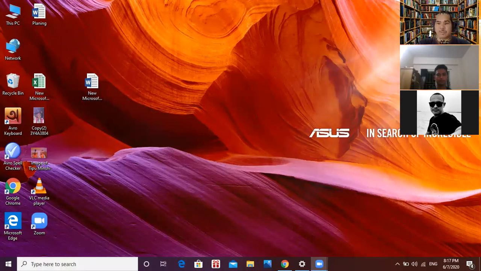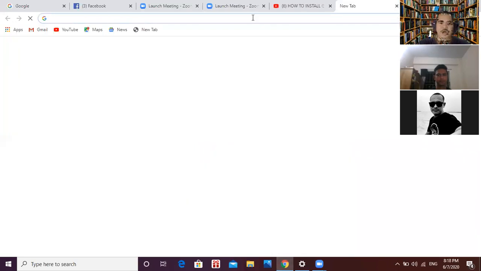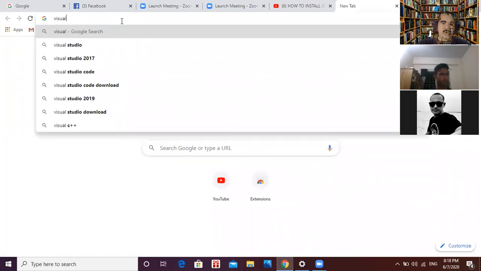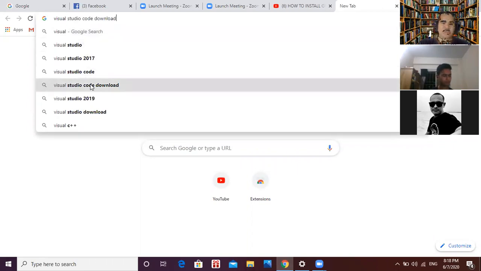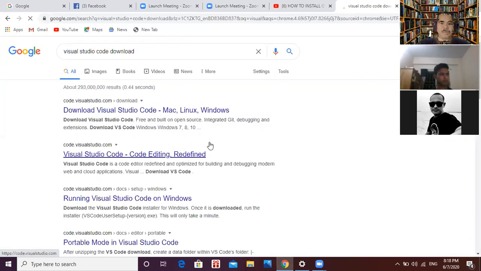Okay, go to Google, navigate to Google and type Visual Studio Code download. Click on download. Which one? Click on the first link, Download Visual Studio Code.